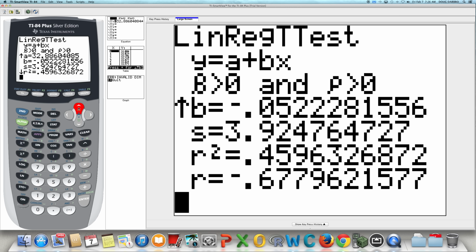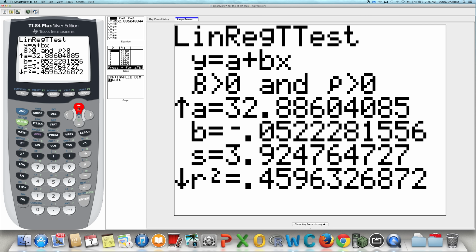And if we go on up to the top, you can see that we have our A and our B. Our A is our intercept, and our B is our slope. So the A would be 32.89, and our slope would be negative 0.052.